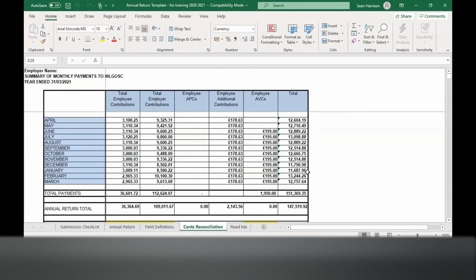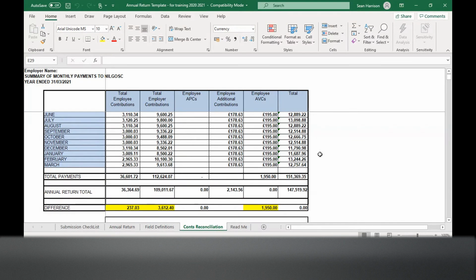Finance reconciliation tab on the pre-pop that you get. This is for our finance department, for them to more or less reconcile what you have sent in your LG6s to what you've told us on the annual return.